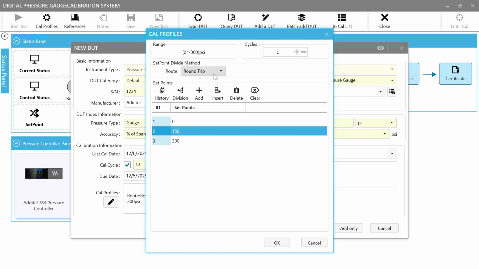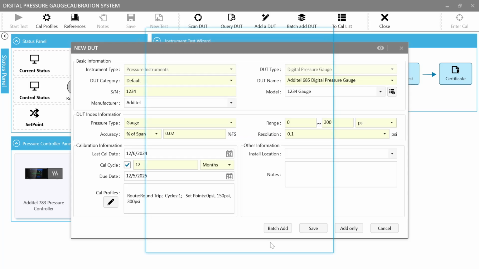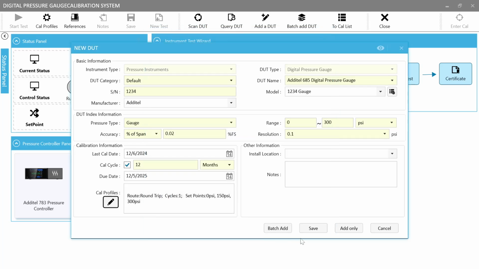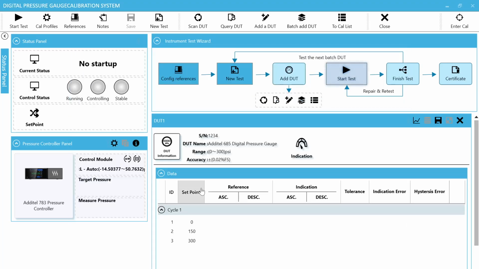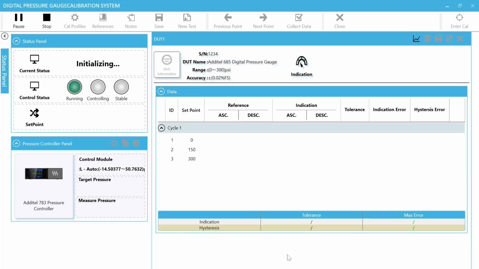Up top, you can see it says round trip, so you can do one way or round trip. I suggest going round trip because it'll calculate hysteresis for you. So you can just hit OK. So if this all looks good, you can just hit save. Comes up here, make sure everything looks good, and you notice the start test is flashing, so we would hit start test. So the calibration is started.